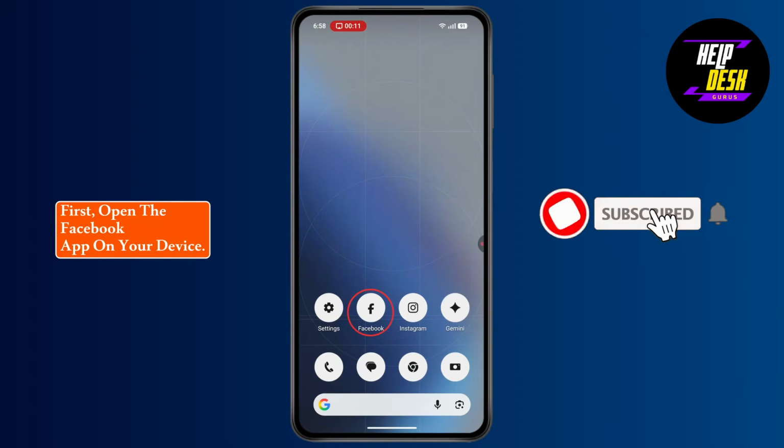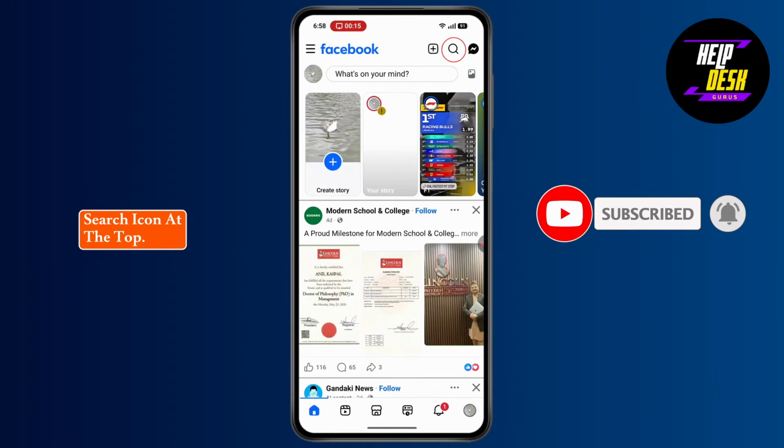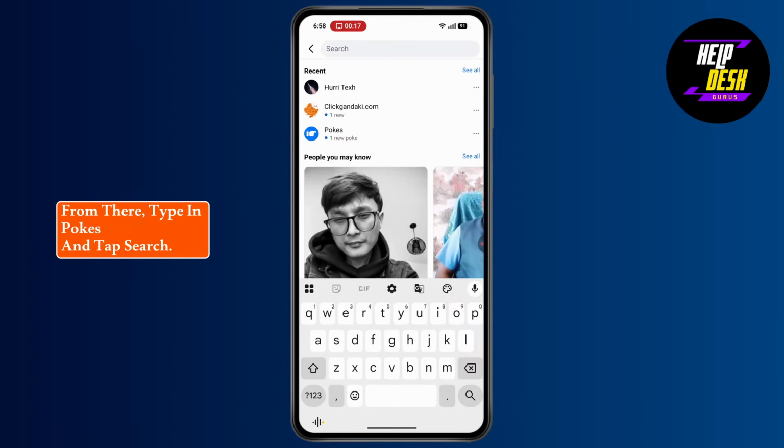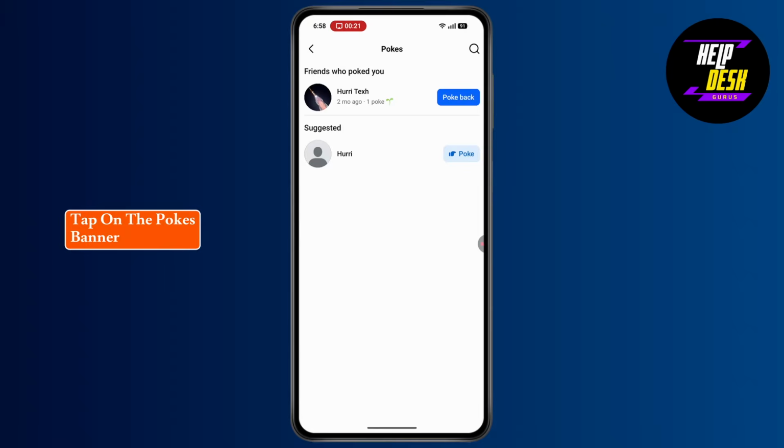First, open the Facebook app on your device. After that, tap on the search icon at the top. From there, type in Pokes and tap Search. At this point, tap on the Pokes banner shown at the top of the results.